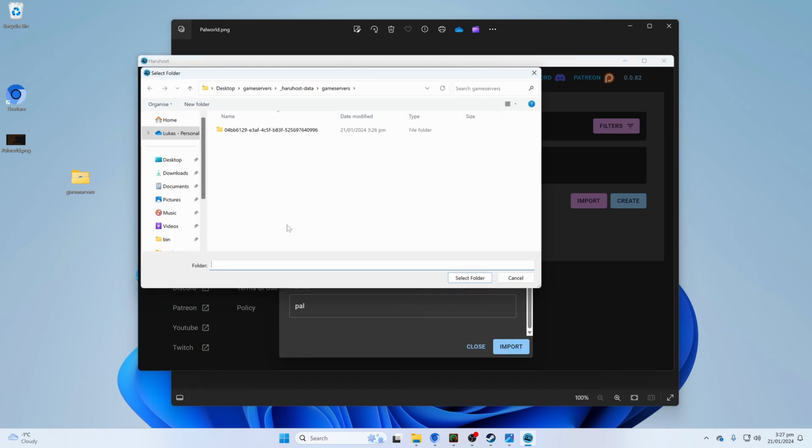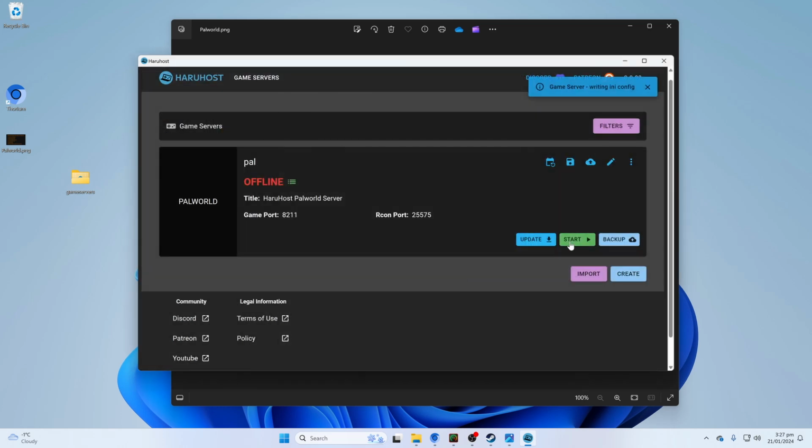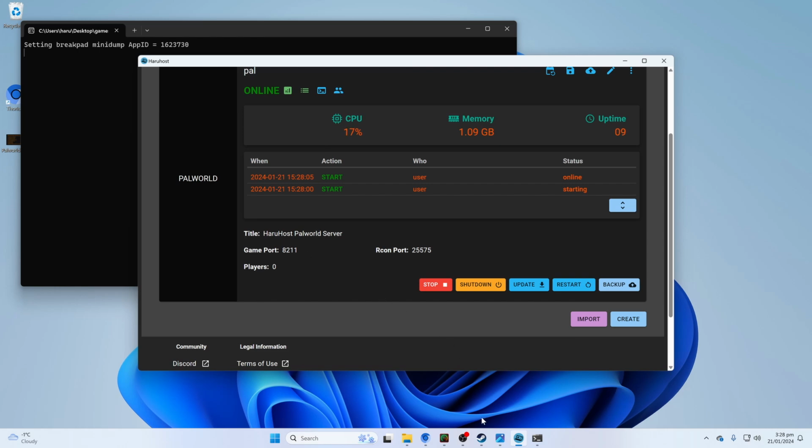Press the import button, and now we are in the game servers directory. So this is the game server. Make sure when you open it you see this kind of folder structure. So now go one level back and just select this folder, and that's it.